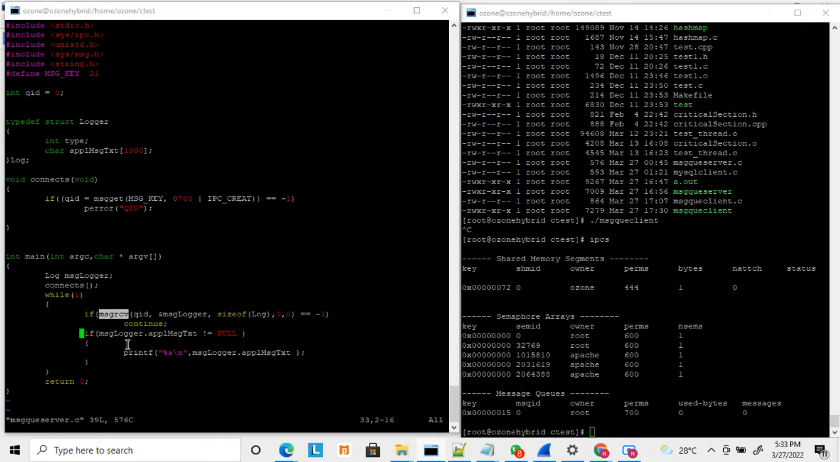Then if the text is not null, because I have used the same structure for writing in the queue and the same structure I am using for reading from the queue. So if data exists, it will read from the queue. If it is not null, it will print the value. Then it will go next and read the value and print, read and print. So this is how it will continue.